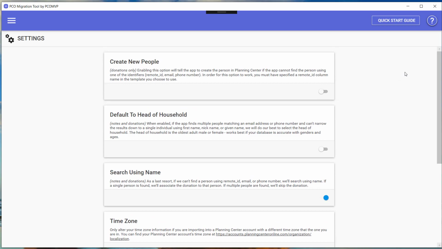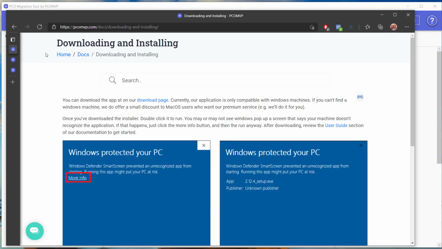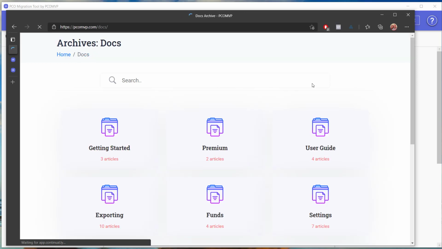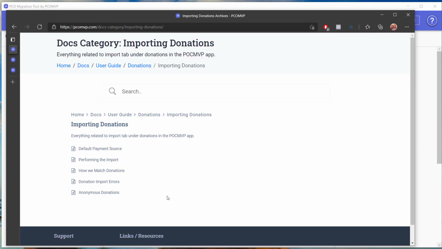Again, as a reminder, if you want to understand a little bit more, you can always hit this question mark up in the top right, and it will take you to our documentation section, which is right here at pcomvp.com/docs. And anything related to actually using the application or importing donations, whatever you want to do will be here.